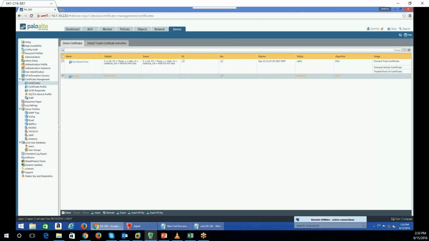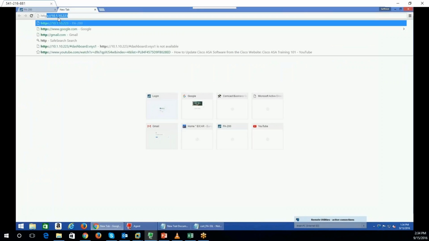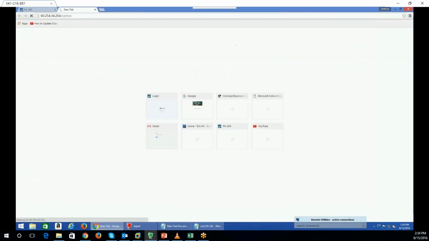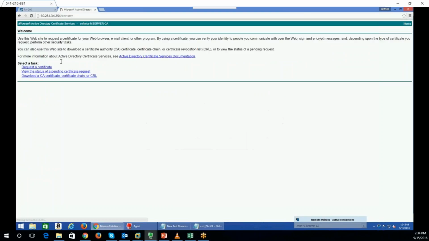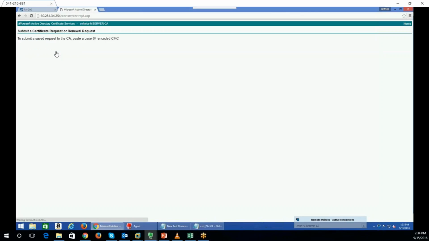So what you need to do, I'm going to access this server, my Windows server, from here only. So enable that access. This one. So here we have the option called request a certificate. So we need to click on request a certificate here. Then you need to click on advanced option, advanced certificate request.